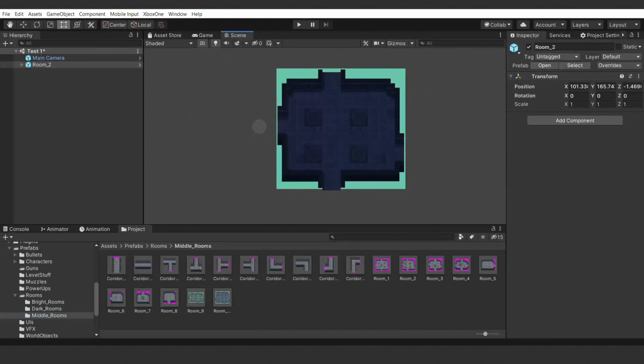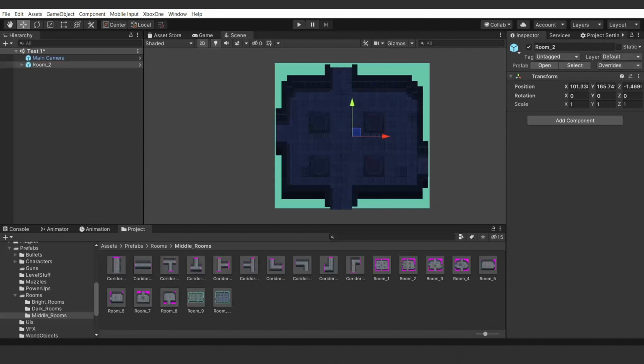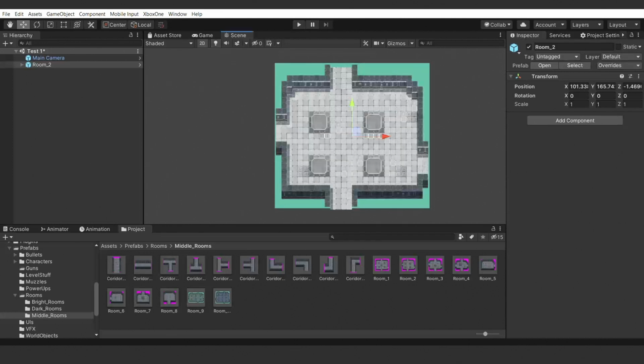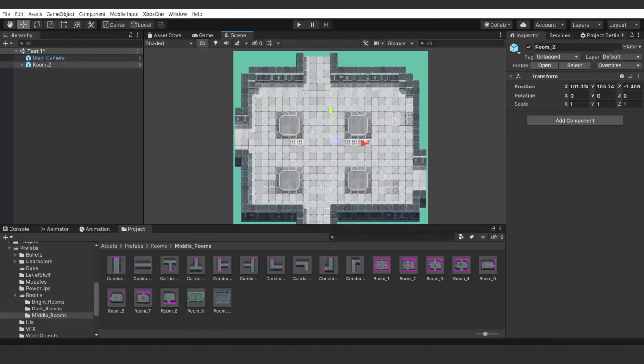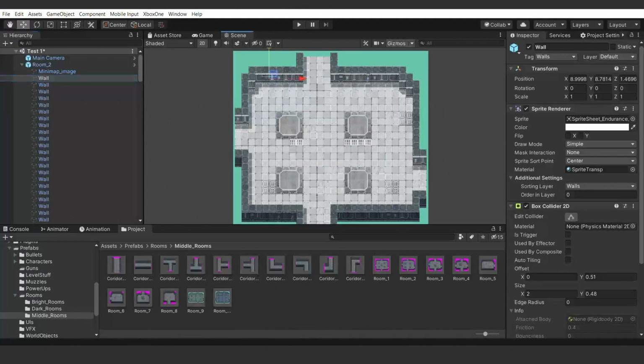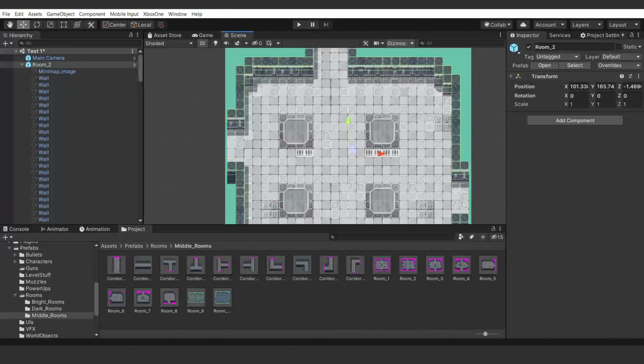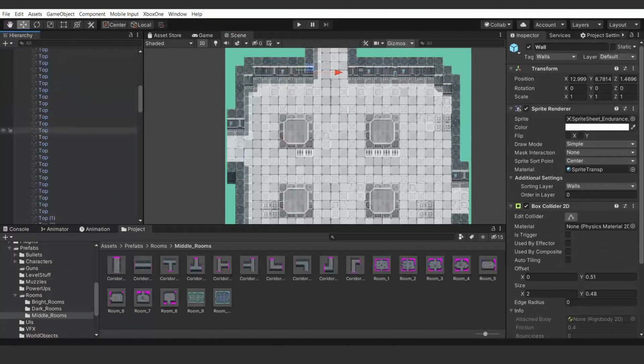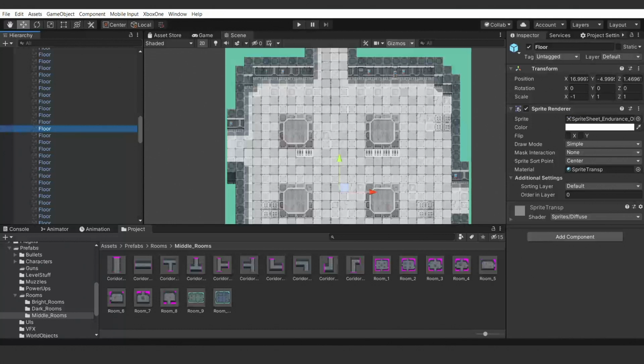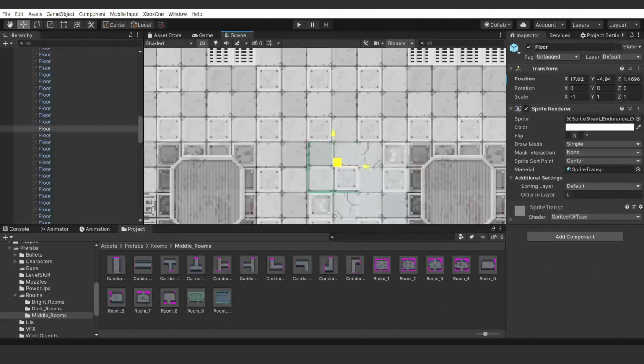As you can see, I just added this room, and if I turn off the lights, you can see that it's an object which consists of many tiles. For example, I can pick any of those. These are walls, and if we go to floor parts, you can see it's basically a 4x4 tile.